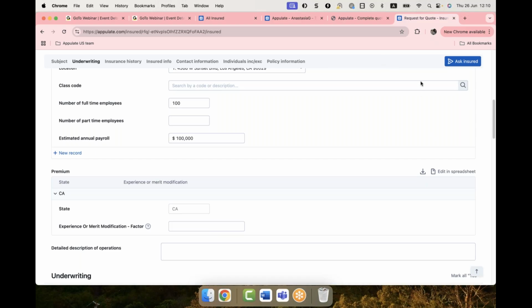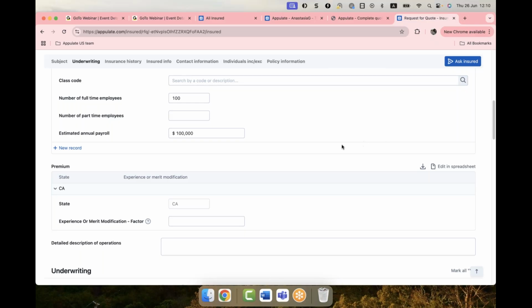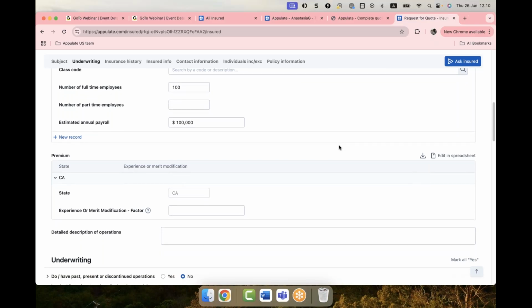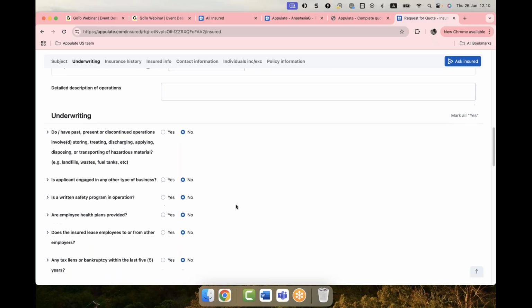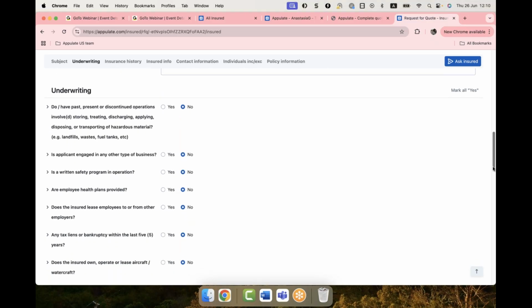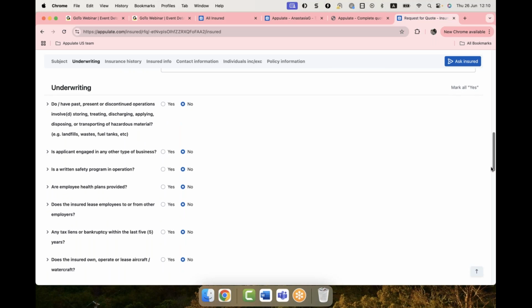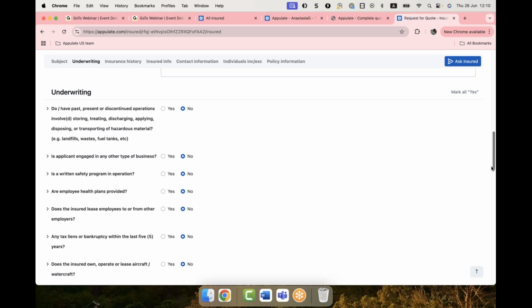All right, let's move on to the questionnaire. As I already mentioned, this information can be edited. You can make some changes. You can add some additional information. And what else is great that we have here is that you can ask your insured to complete some questions for you, and all this information will be saved in your Appulate account.